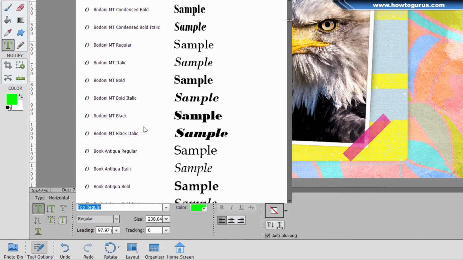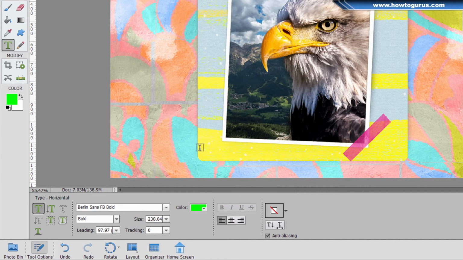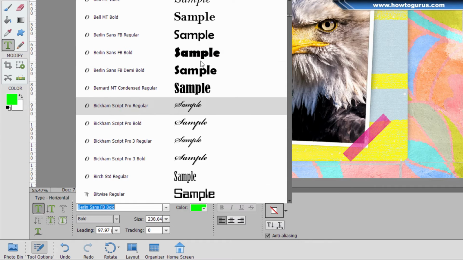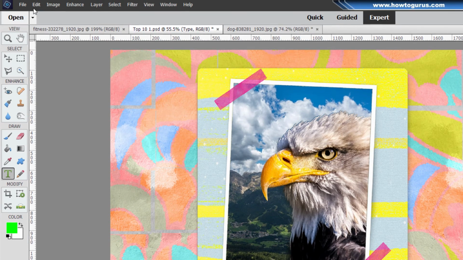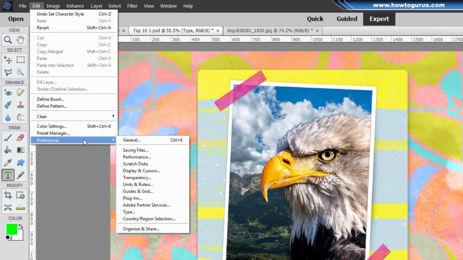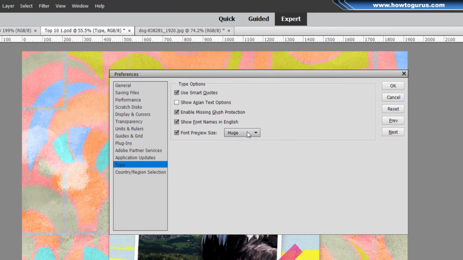We'll find something kind of fun. I'm just using the scroll wheel on my mouse to scroll up, and that's pretty nice. We'll use that one. Now on this list, we have a real large sample on the right-hand side. You may have a real small sample, which makes it more difficult to find the one you want. So to get that large sample, go up here to Edit, come down to Preferences, come down to Type, and right here we have Font Preview Size. Set that to huge, and you get the best view, and then choose OK.